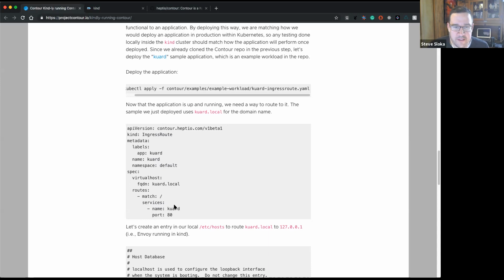So in this example, we're matching the slash. So this domain name, QWERTY.local, and then slash is getting all of the requests. We could create new names if we wanted to. So I could create Steve.sloka or whatever domain name I wanted to. And I could create new paths as well. So slash blog goes to a different service. And then when I hit that path locally, Contour and Envoy are going to redirect the traffic to the right backend service.